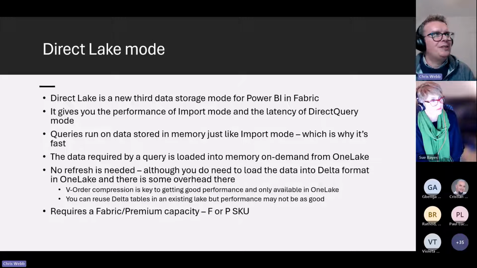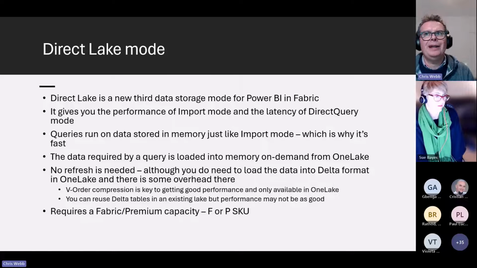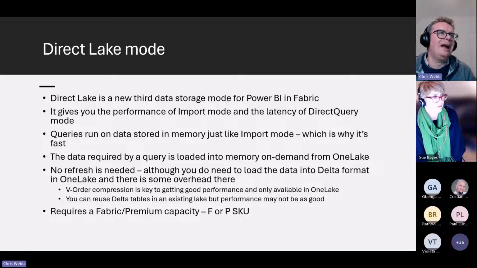It's not quite true to say that no refresh is needed, because you still need to load the data into OneLake. But if you are loading your data into a data warehouse or some other kind of relational database platform before you're loading it into Power BI, then it has the potential to simply kind of knock out that central store and save you an awful lot of time in terms of your refresh and simplify things a lot. So again, let's do a demo.